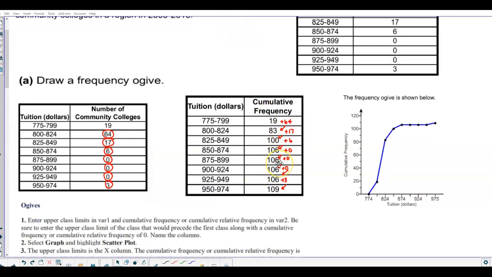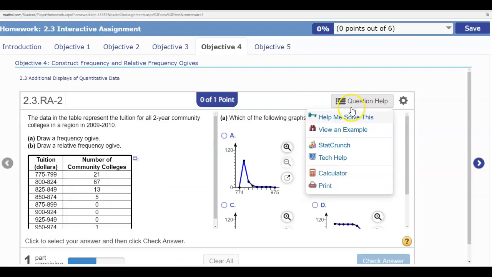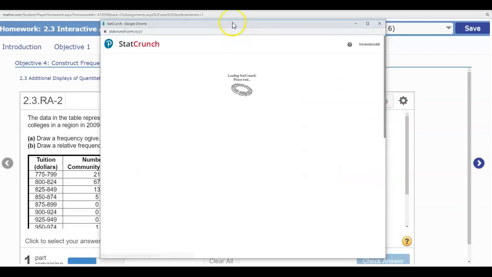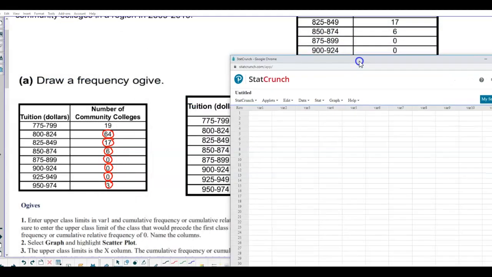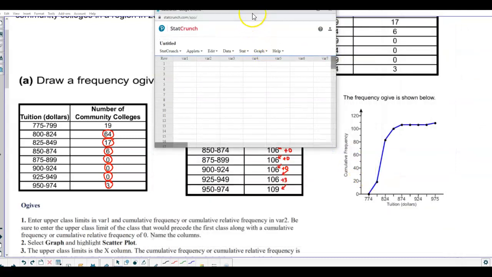Now, what we want to do is generate a frequency ogive in StatCrunch. In order to do that, we're going to have to open up StatCrunch as a blank page. So when you go to your question help, you can just open it up using StatCrunch, and that's going to give you a blank page. Okay, now let me go back and open it up here. And so the directions are telling us to do the following. Let me minimize this a little bit here.